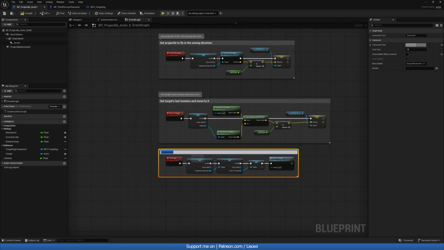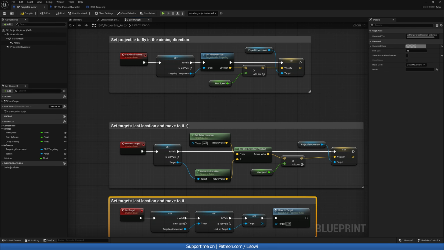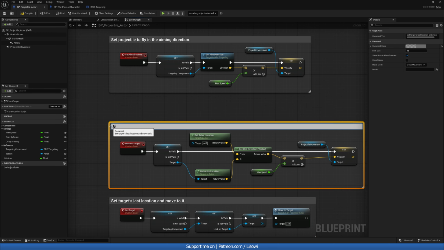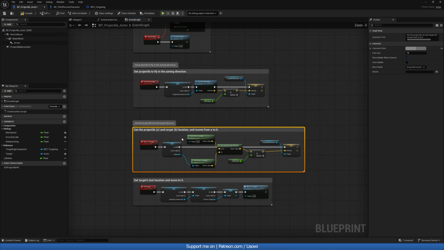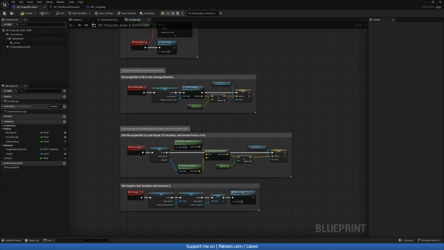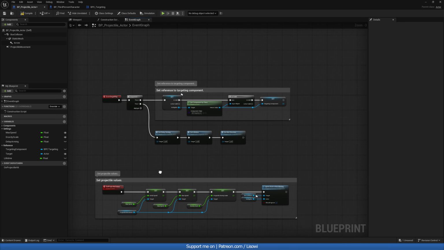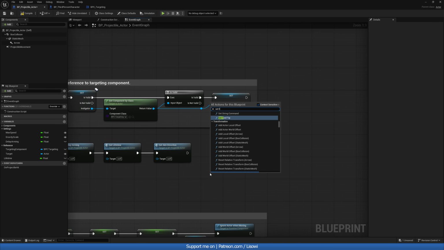Let's comment that too. Oh, this should be called set target last location and move to it. And this should be called get the projectile. Okay. All right. So last thing to do is to actually call this here. So just call set target.